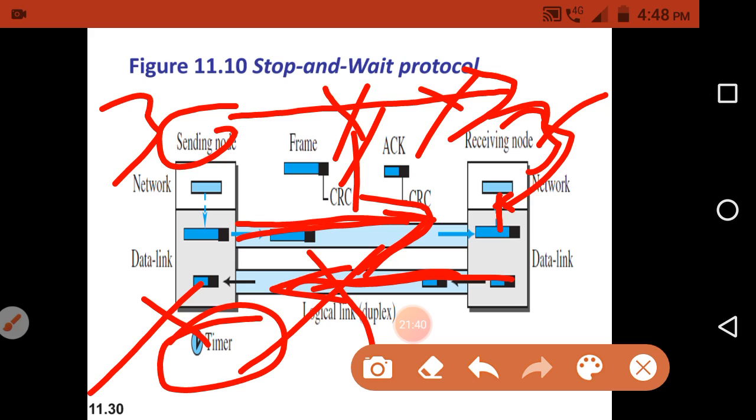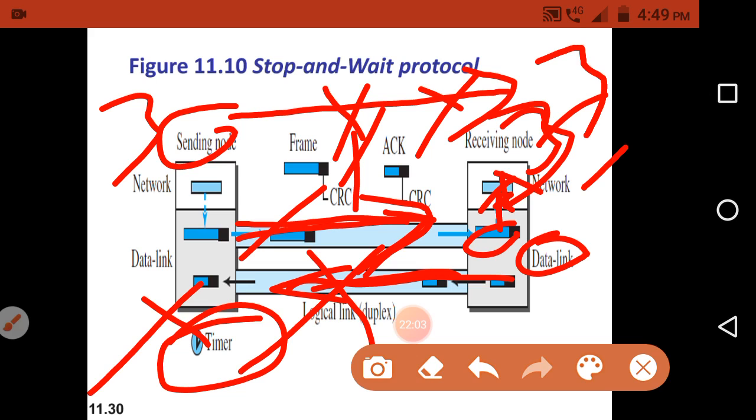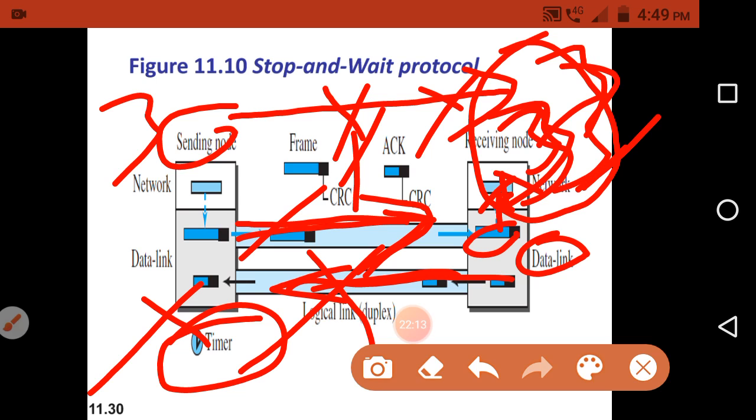Okay, and the data link layer at the receiving node verifies that third frame by using the CRC. If it is the correct one, it will extract the packet from that third frame and deliver it to the receiving node. So again, the packet present at the network layer is the third packet. So here, two copies of the same packet are present at the network layer.